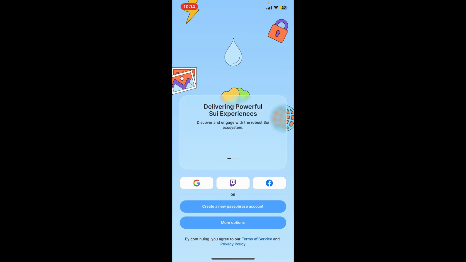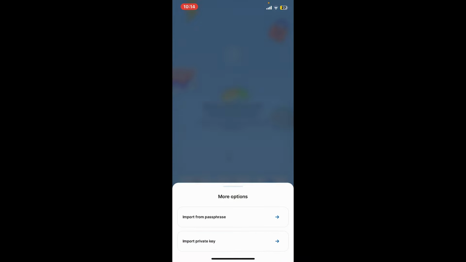Soon after you do that, from the home page of Sui wallet, tap on more options. You will see two different options from where you can recover your wallet. You can either choose import from passphrase or import from private key.